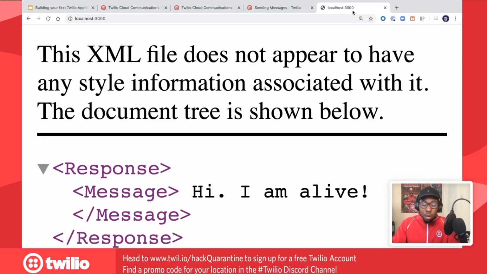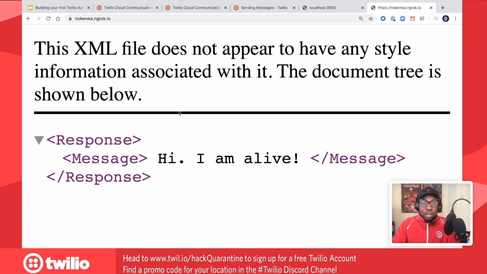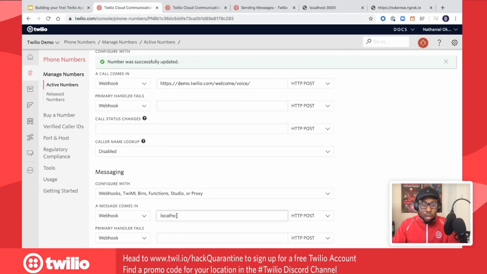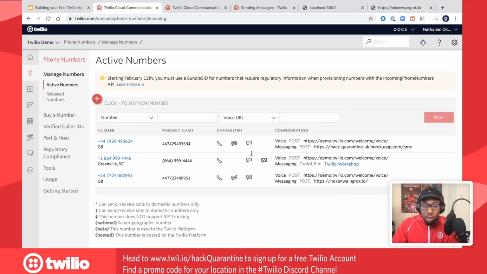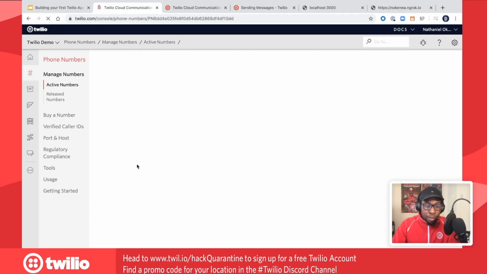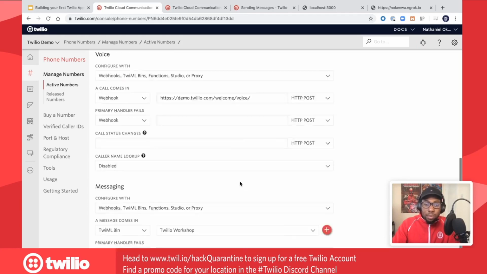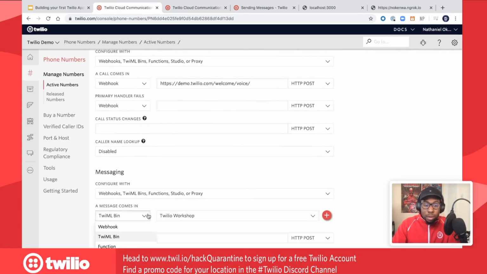But okay, so let's reopen that. So I've got this, and I'm going to stick this URL. Not there. I'm going to stick it in my phone number. Cool. Let's do it for both of those numbers. So I've done it for this one. Let's do it for the American number as well. So we set it to a webhook and we put our URL.